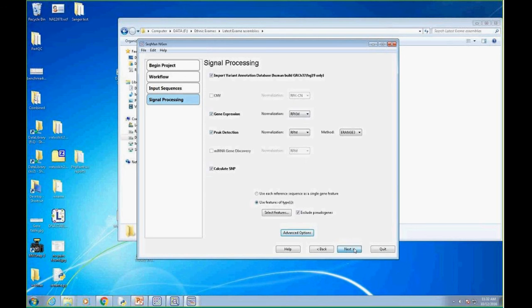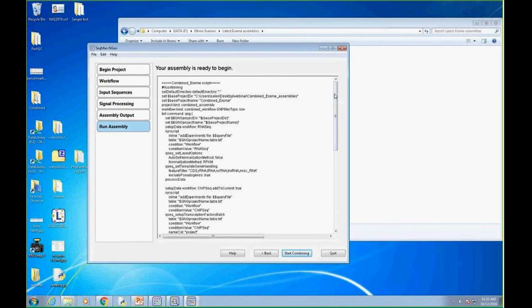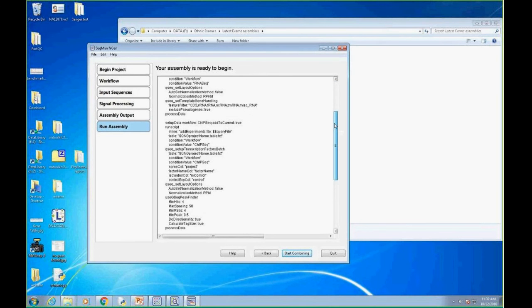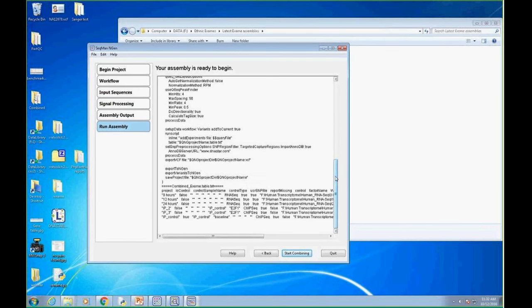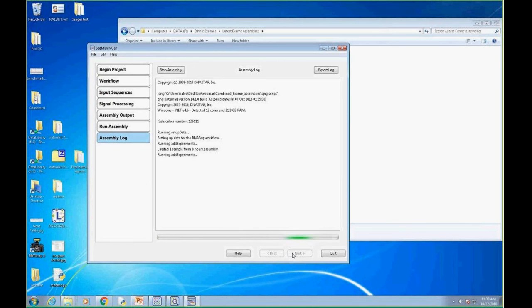Okay, so once that's done, I just click Next and Next again. And what happens then is we get this script at the end. And the script at the end then is the instruction to the Sigmund engine to take all these projects and combine them and recalculate the signals. And it says start combining, and I'll just click it to see what happens here. And now we can see the progress.